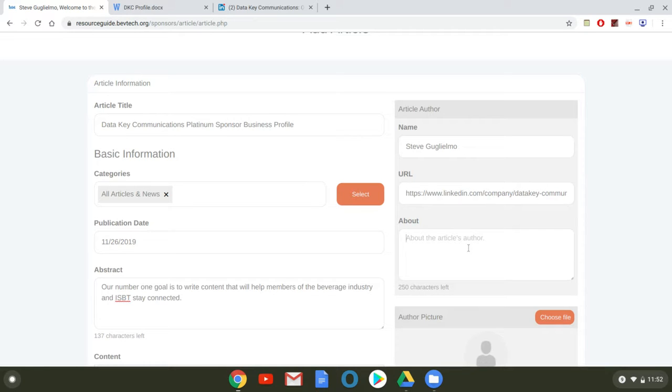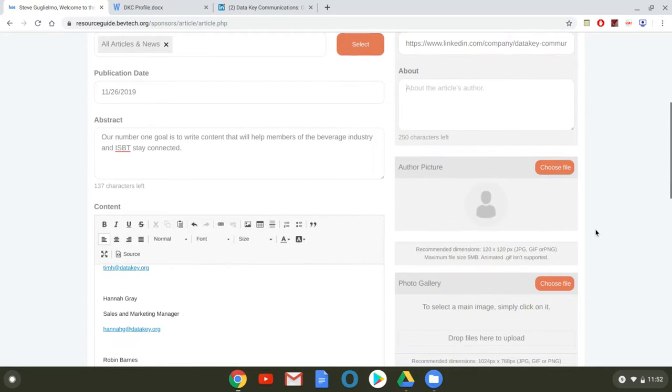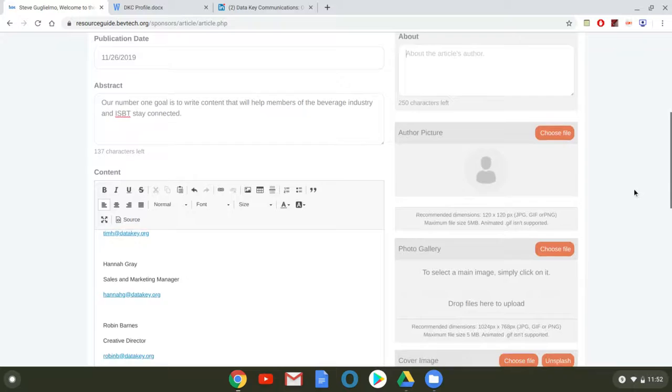About the author, if you choose to do it, this is just kind of a couple of things about you and your position within the industry. You can also upload an author picture. I'm going to spare you guys having to see my picture here, but you can see the recommended dimensions. If you have a headshot to upload, on the homepage of the resource guide, you'll see the article and then you'll see a little picture next to it. So if you have that, definitely include that.